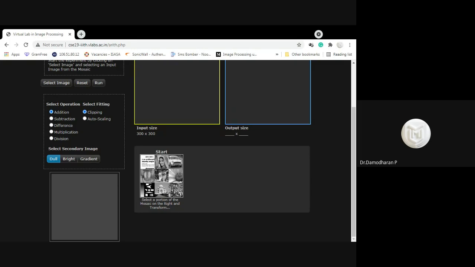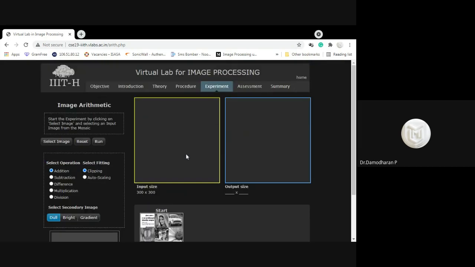Again I'm repeating: the original image will be taken and converted into matrix format. Likewise, the mask image is also taken and converted into a matrix. Then the matrix addition will be performed. The resultant matrix gives the output of the addition of two images. So one image is the original image, the second is the mask image. According to this, I want to select one image.